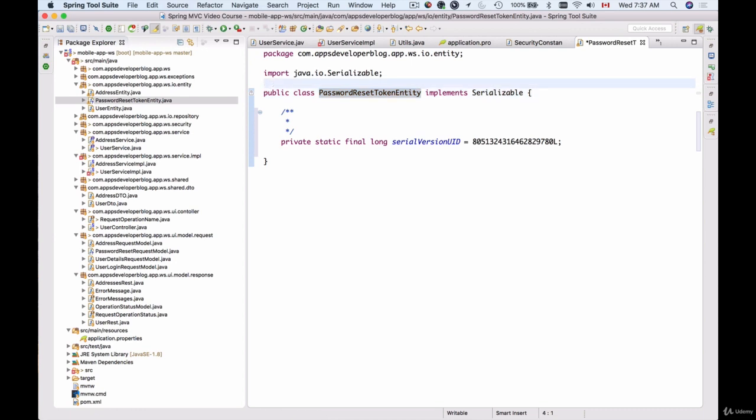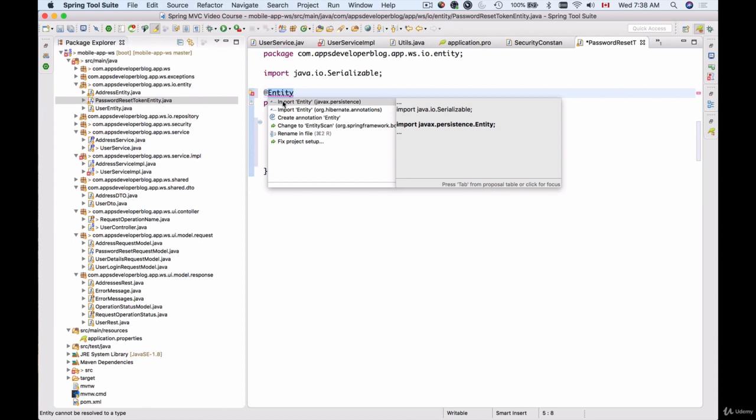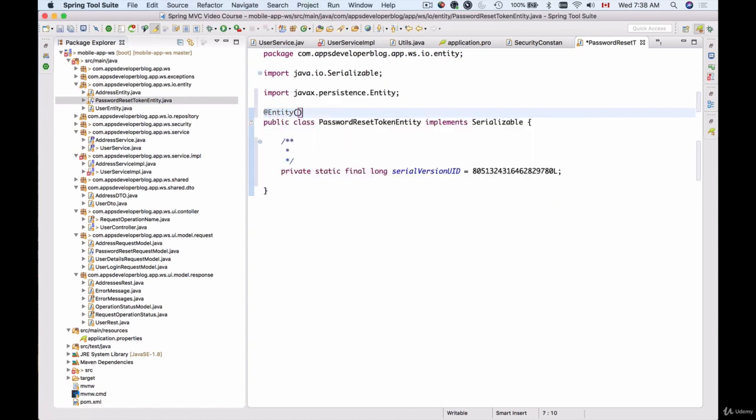So now we will have to annotate this class as an entity. So I'll add the annotation Entity, because this class is going to be persisted in our database. So I will import Entity from javax.persistence, and I will give it a name, which is going to be the name of my database table. I will call that database table password reset tokens, maybe like this.